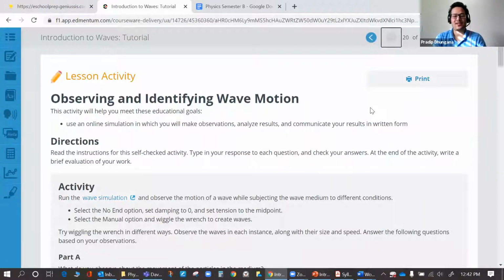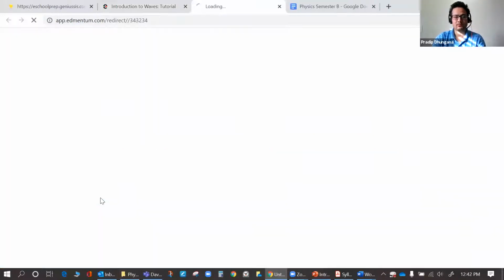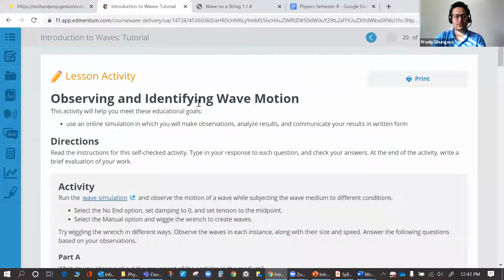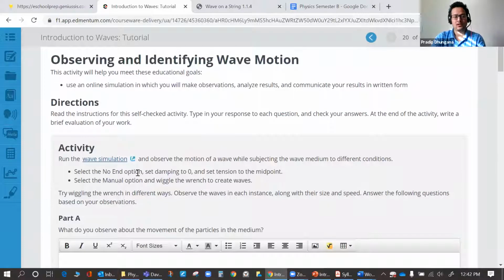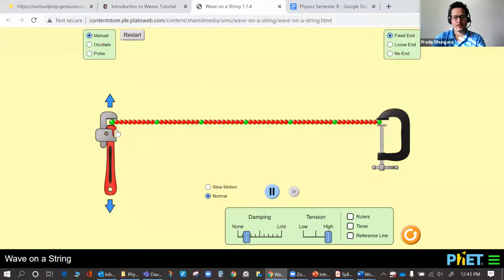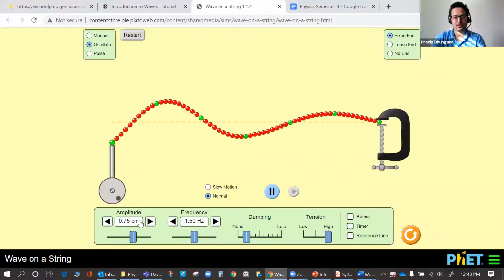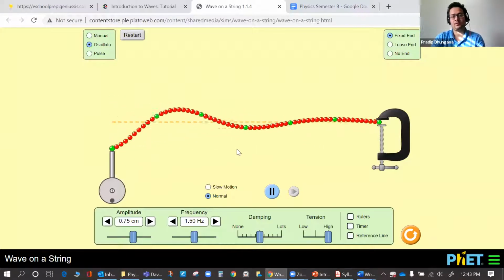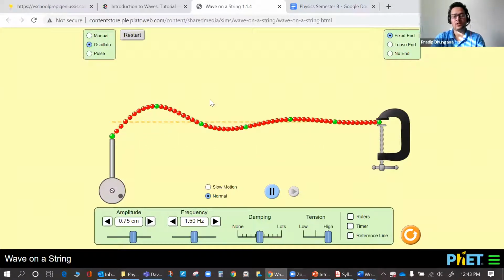After that, you see the lesson activity. This lesson activity is not graded. When you run this simulation, let me click it here. Another screen will pop up, and just read the directions, and then you can run this wave simulation. We can make it manual, oscillate, and change the amplitude, frequency, and damping, and observe this video and make a conclusion.